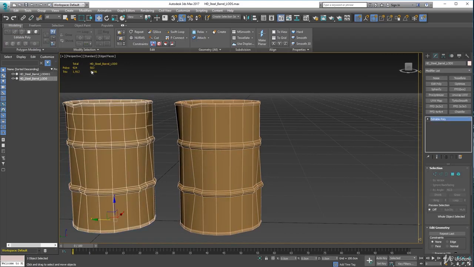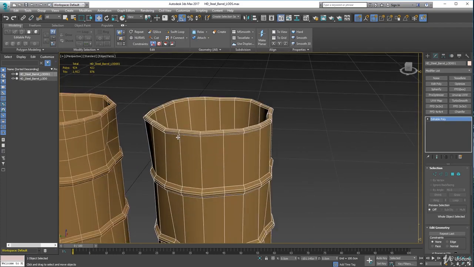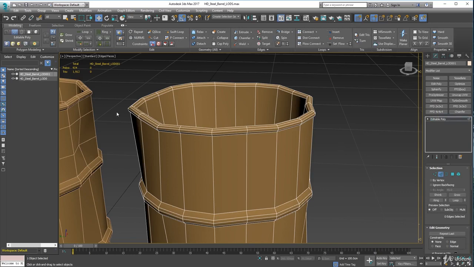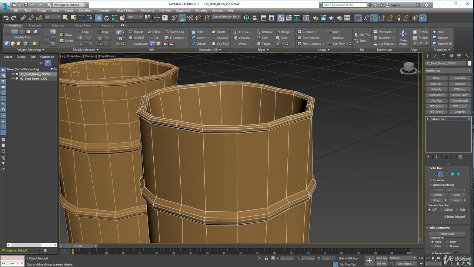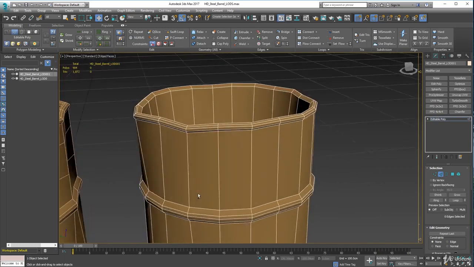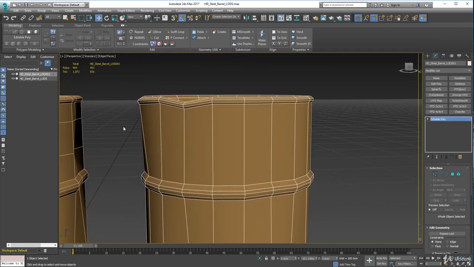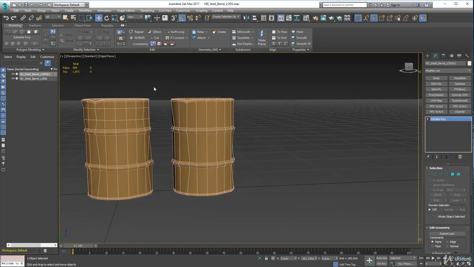So that was 1036, and this one is 876. I think we can probably get that down a little bit more. Let's just take perhaps one of these out. There we go. Let's have a look, see how much we saved there. Okay, so it's 836. There you go. That's 200 off.